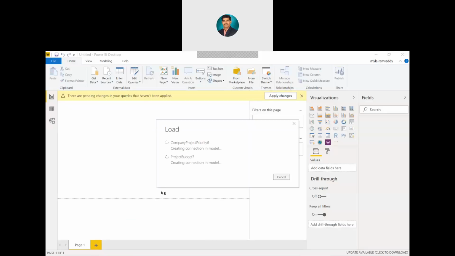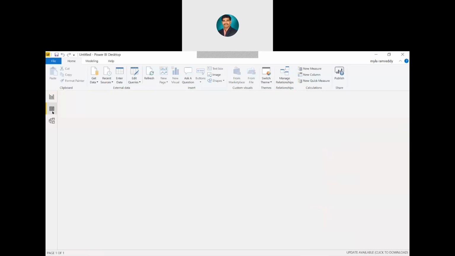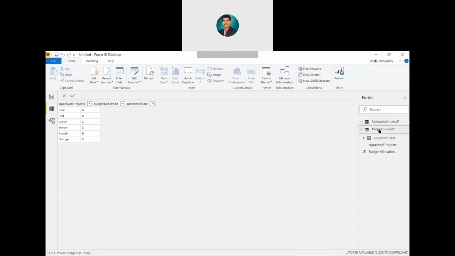So now if you go and observe these two tables, the company project table and the project budget table, it's loading, and you see the data here. This is one table, the company project table. How many blue projects are available here? Only one. How many red projects? One. Green, one. All are only one. If you go to the project budget table, blue, red, green, only one is available, right?